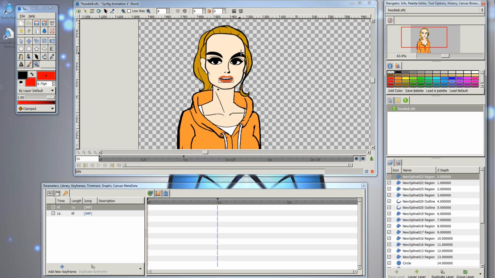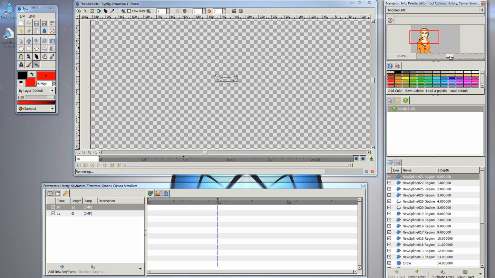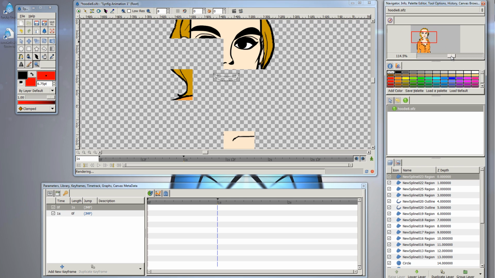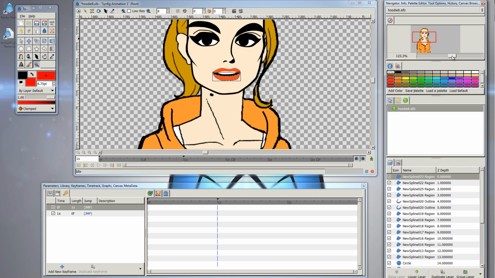Oops, notice she has a bald spot. As I mentioned, this project is still incomplete, so I haven't gotten around to doing her hair yet. Let me just zoom in a little bit closer so you don't get to see her bald spot.